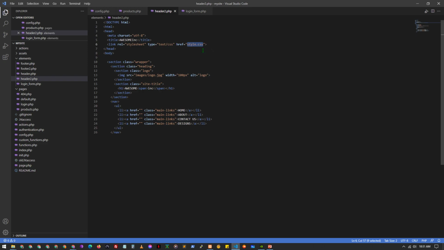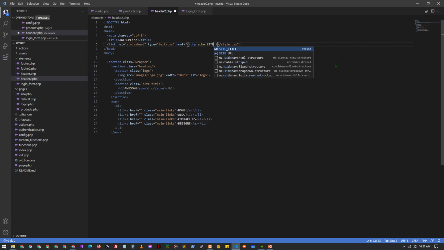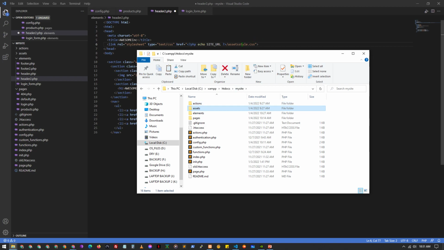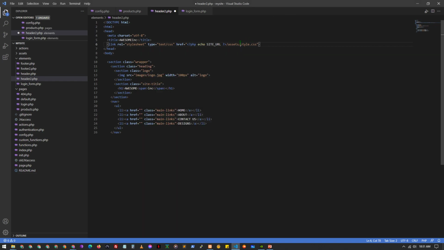Now we need to link our CSS file correctly. To do that, let's use the constant variable called site URL, and the style.css file can be found in the assets, and inside the assets is the CSS folder. So CSS slash like that. Okay, so let's refresh.